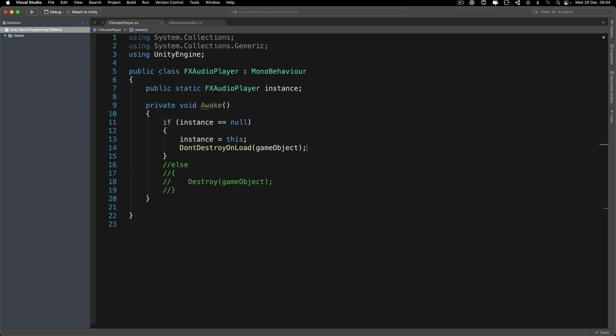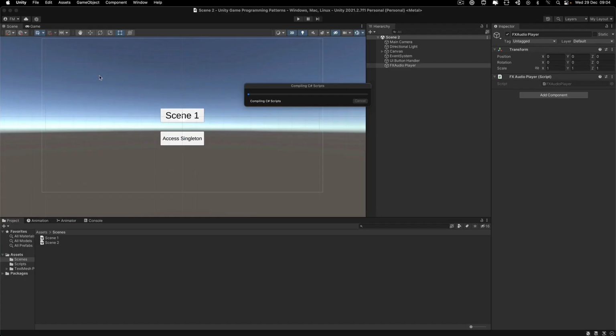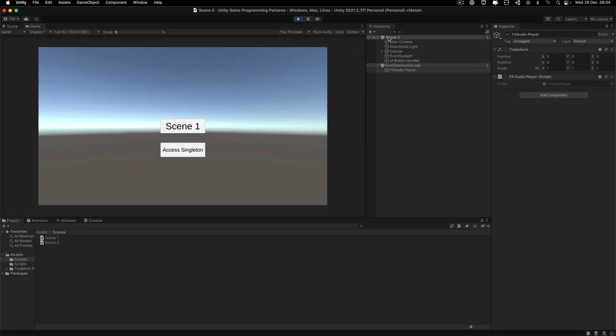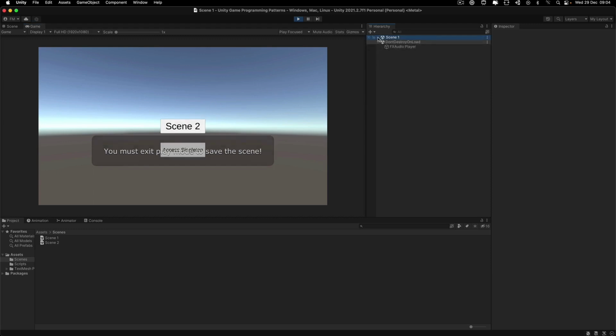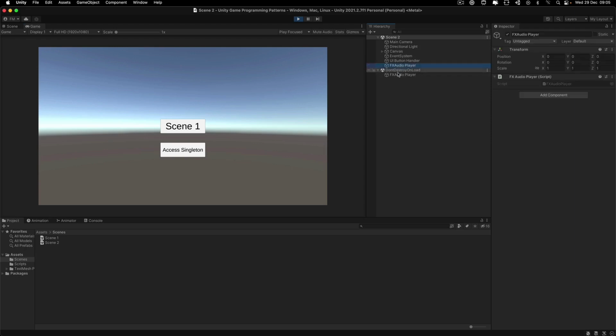Well, it might be like that, because if I go over here, and if I hit the play button right now, hoping that Unity will load. So now when I press the play button, we are again inside of scene 2. If I press over here to go to scene 1, we still have over here the FX audio player, which is fine. If I go back to scene 2, let's see what happens. Again, we have the FX audio player, but notice here, we have now 2. We have a duplicate.